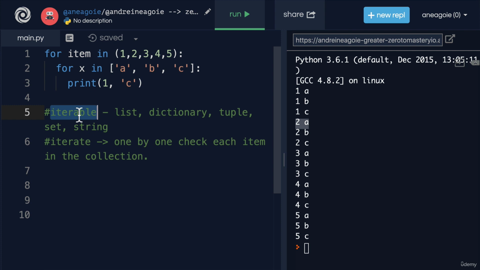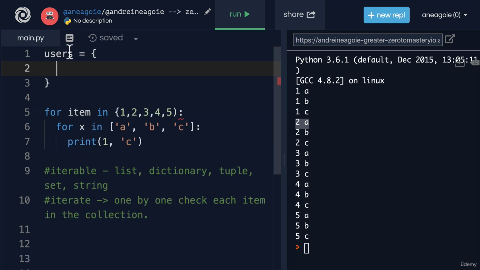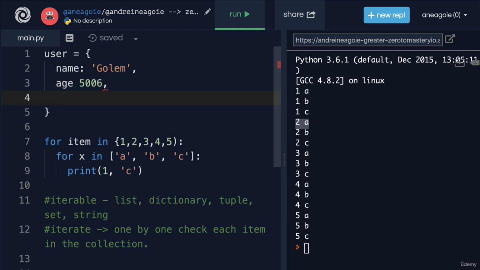Now, many objects in Python, like I said, are iterable. But there's a few special ones that we haven't covered yet. Specifically, dictionary. We saw how lists, tuples, sets, and strings can be iterated. But what about an object? Let's say we have an object here, and this object will be user. And user will have a name of Gollum, an age of 5006. Gollum's pretty old. And then we'll say can swim.